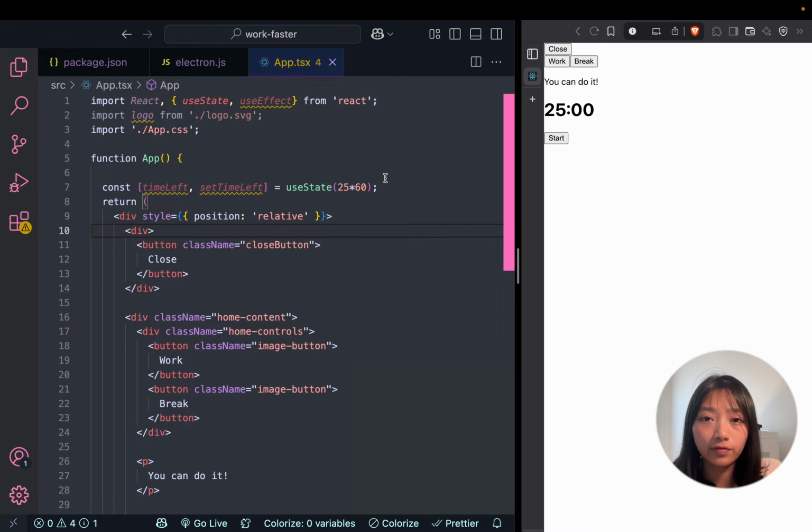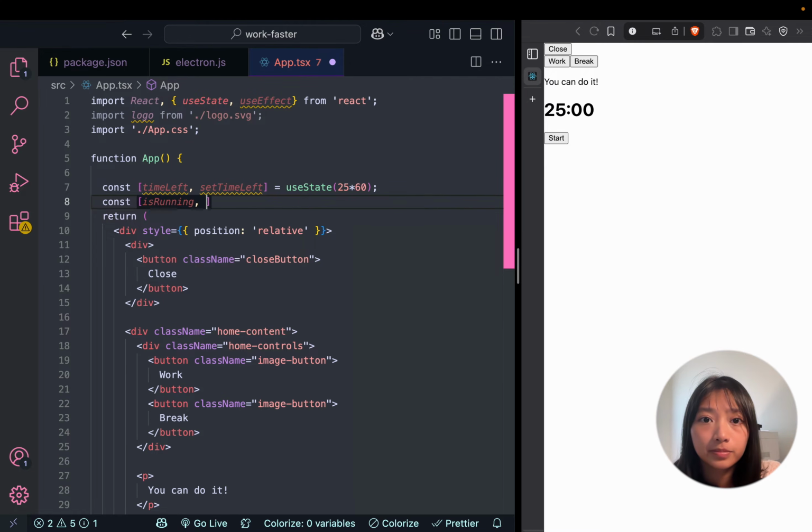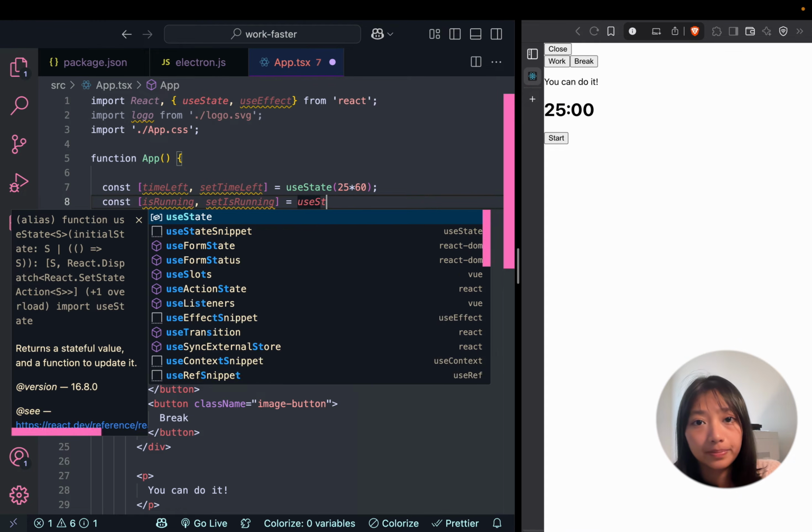And next we need a constant that stores whether it's running or not. In the very initial state it would be false.